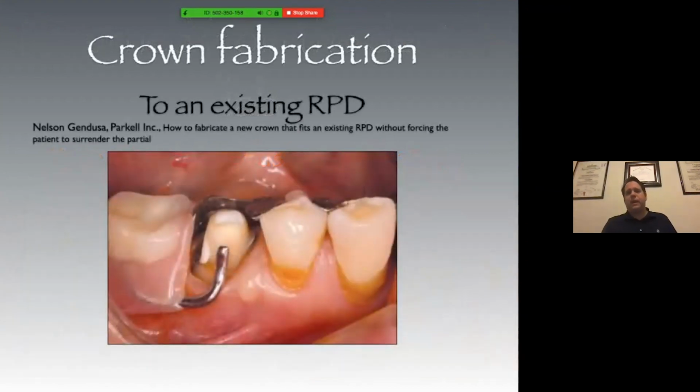Now, sometimes we plan for the best and something bad happens. You see the situation: it looks like a partial denture was made and then a cervical crown was needed. Historically, most people just take an impression and have the patient surrender their partial denture so that the lab technician can make a crown that fits the partial denture. I'm going to show you an alternative to this. It does require a little bit of skill from your lab technician, but with a little practice they can get very good at it.